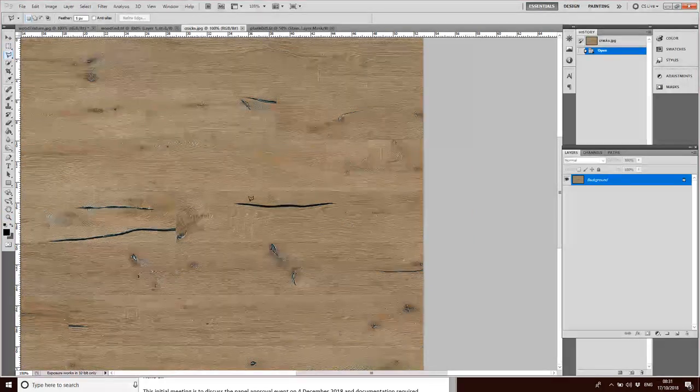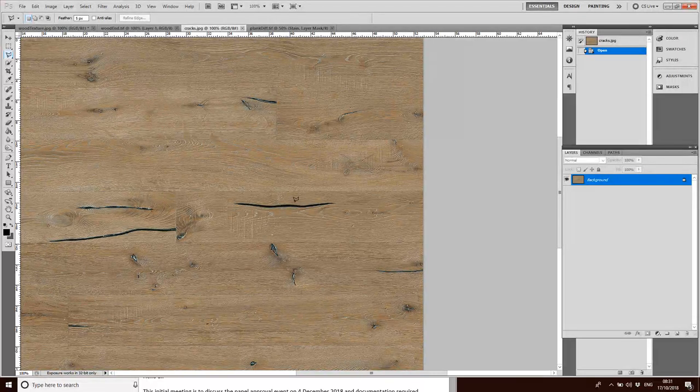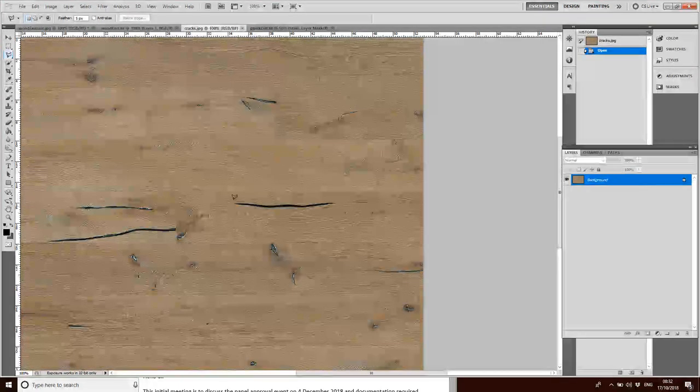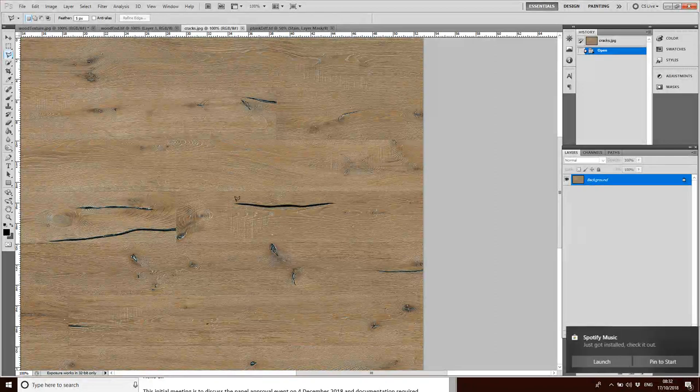And then what I'm going to do is just use this lasso tool to go around here. It doesn't need to be a fine selection. You'll see that I'm not trying to select it really fine. You could go in there and do a really fine selection, but I think for my purposes, I don't need to do that. Just trying to close this.